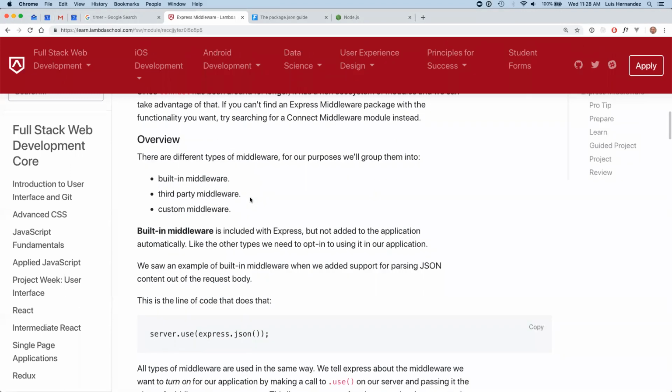Okay? There are 3 basic types that we want you to worry about for now. Built-in. A good example of built-in middleware would be express.json. This teaches Express how to parse the body of the request into a JavaScript object in our request object, right? There is third-party middleware. This is middleware that we bring from someone else. We just npm install a piece of middleware and then we can require it and then use it in our code.